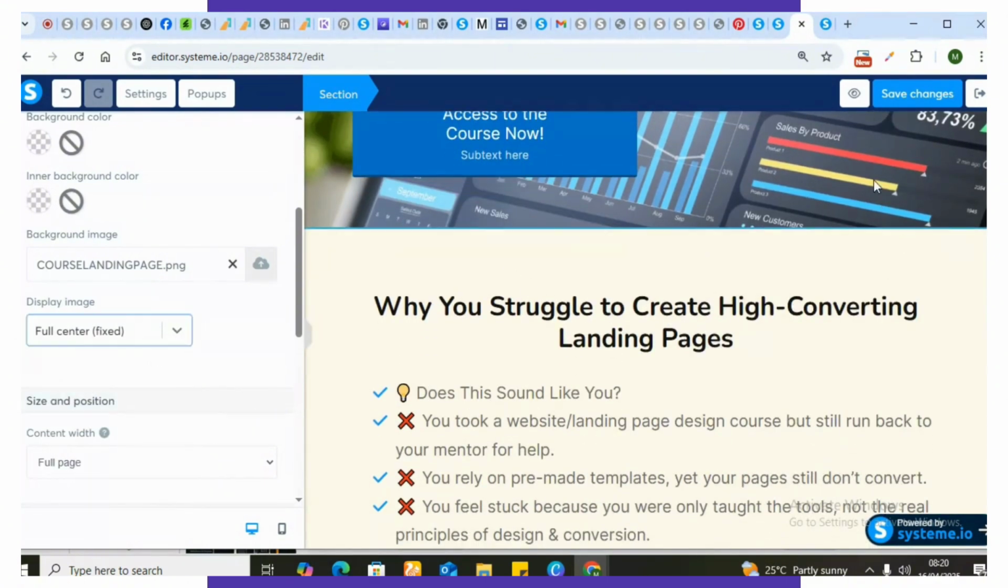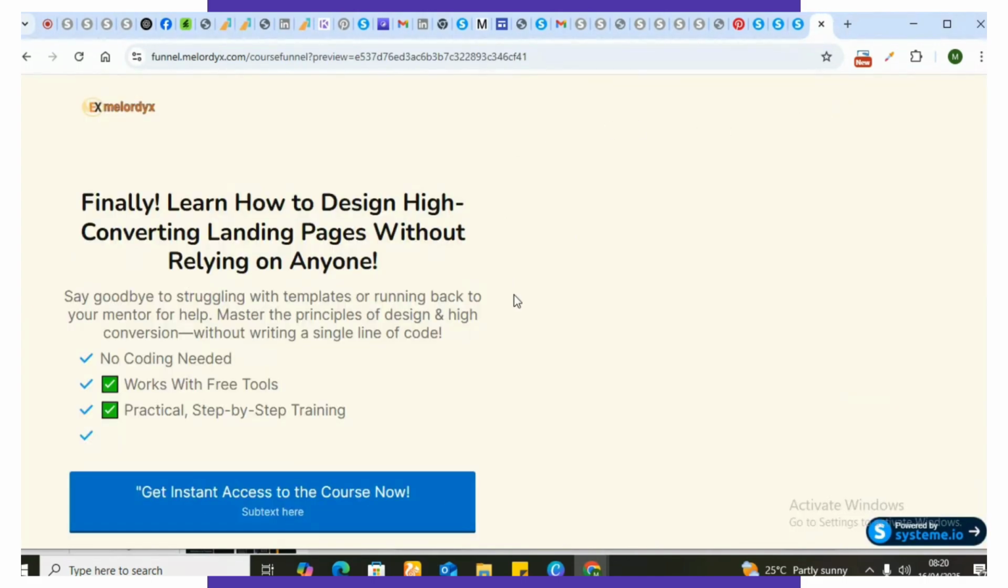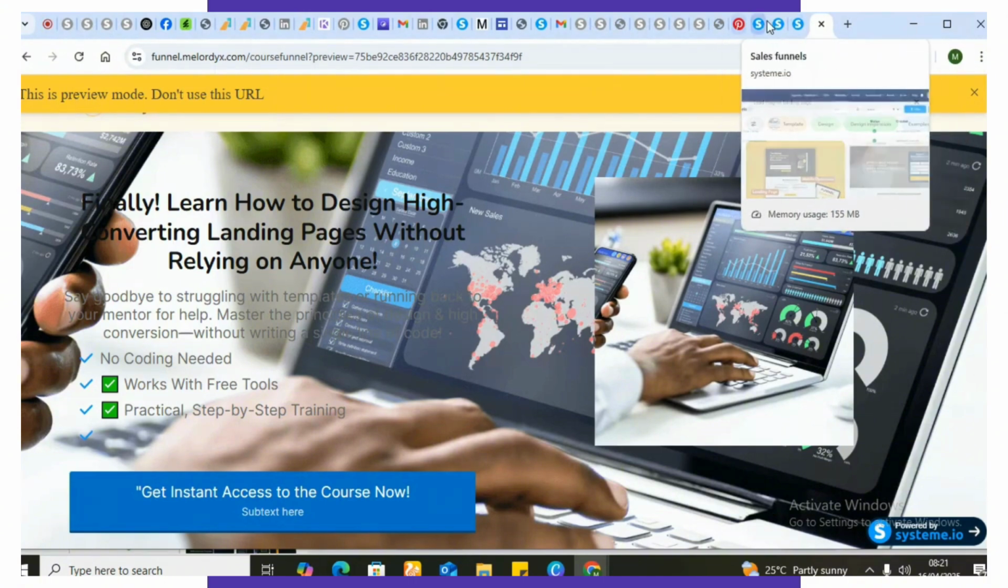Now, guys, let's preview to see how it looks. Do you see? Now you see that this hero text is very difficult to read, especially for people that have eye problems. So what do we do? We give it a background so that it will appear more visible, like this.